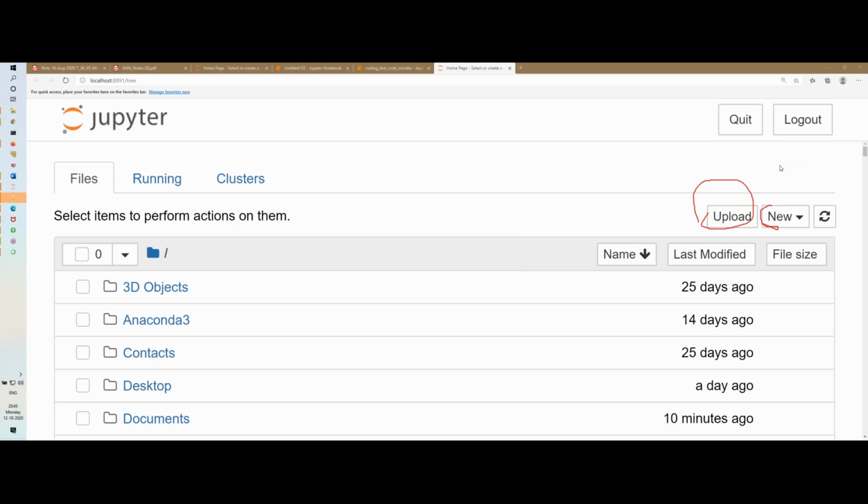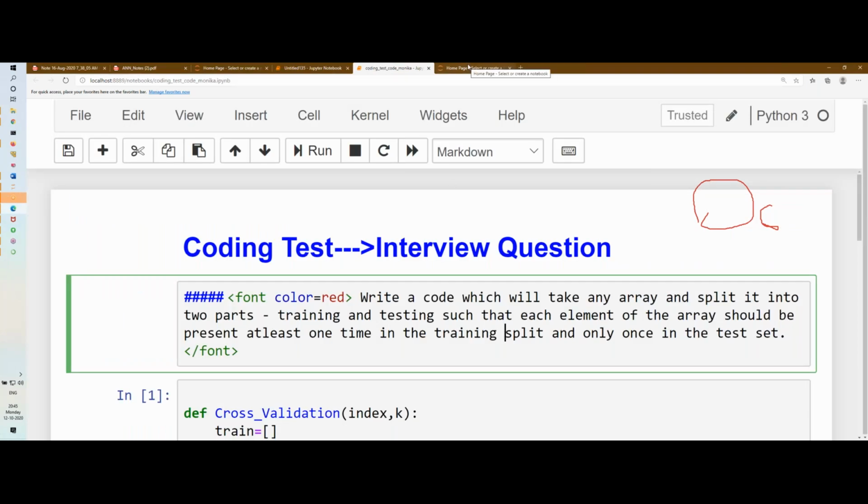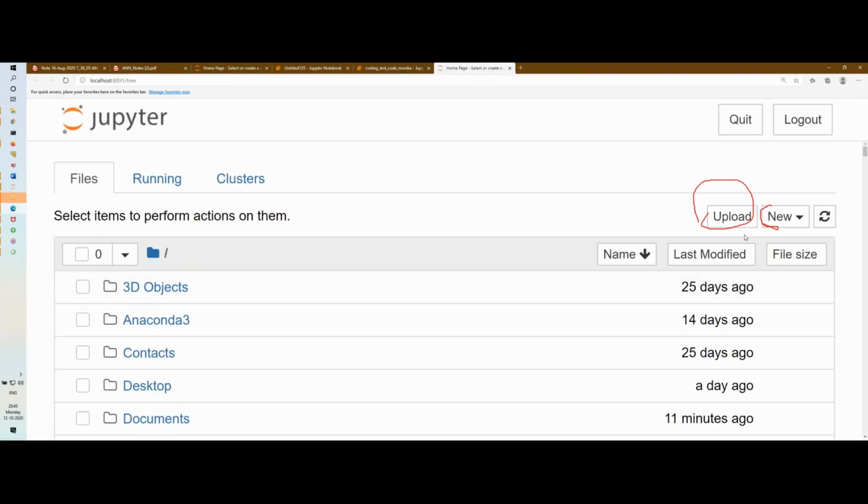Let's say I have given you some coding files. How do you load them? You can use Upload. I'll tell you one by one; we'll go slowly. First we understood how to open Jupyter. Next we are understanding how to create a Python file, and how to write our first Python program using Jupyter Notebook.